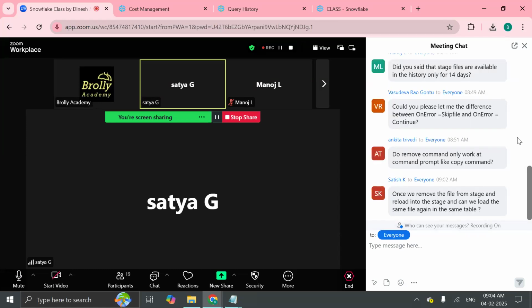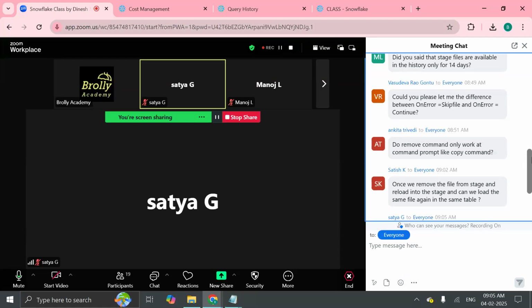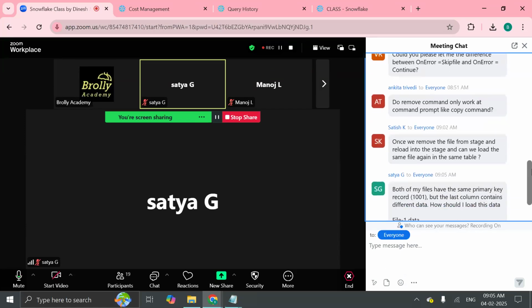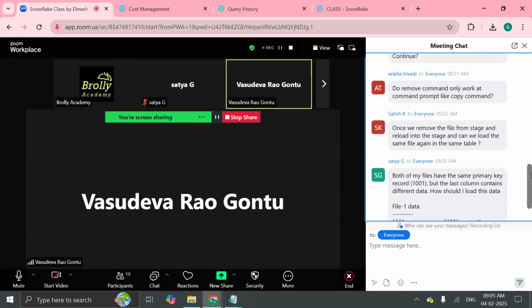And yes, skip file means the complete file will be skipped, Vasudev. On error continue means that even if the file has errors, only the valid rows will be loaded. If a file has 5 rows and 3 are valid, only 3 will be loaded and 2 will be skipped. That is on error continue. Skip file means the complete file will be skipped; it won't allow you to load. Okay, thank you, sir.